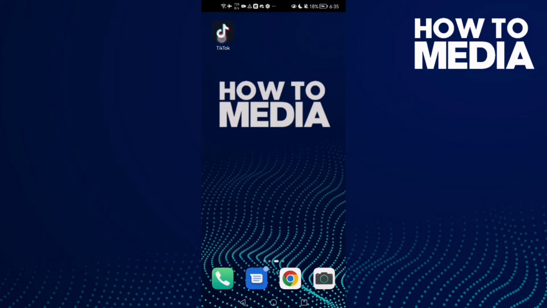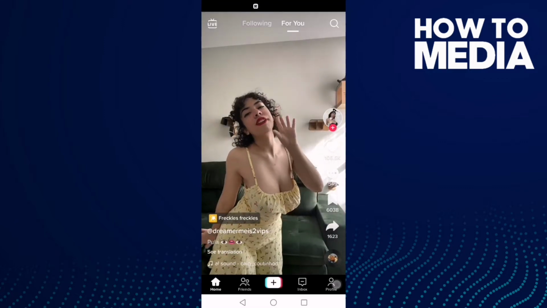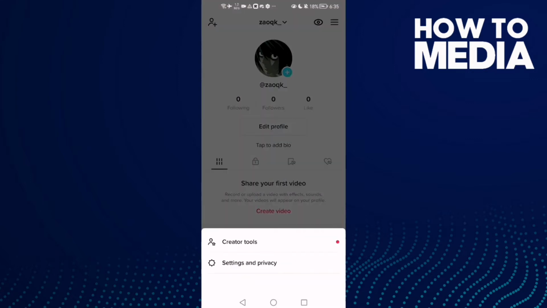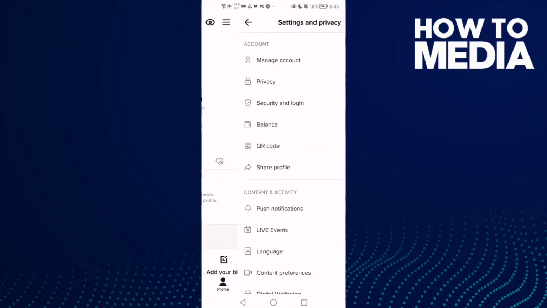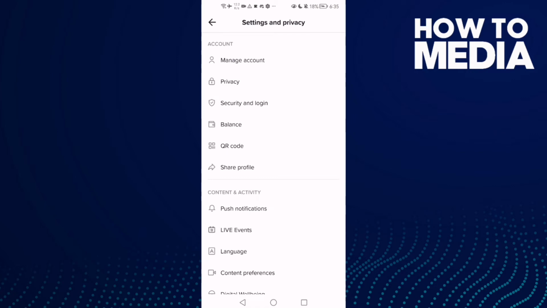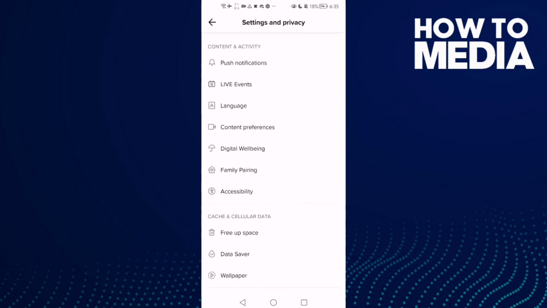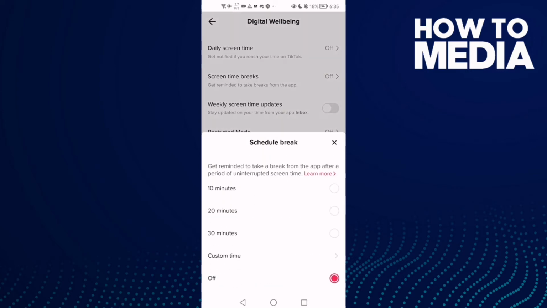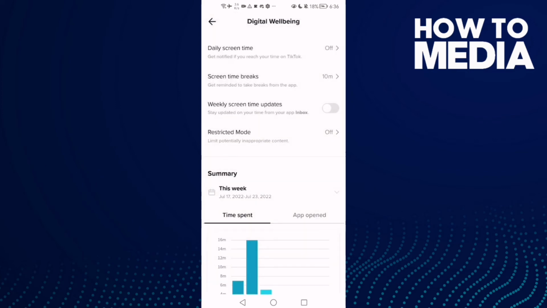First, open TikTok and here you will find profile. Click on it and then click these three lines. In the top corner here you will find these three lines. Then scroll down, click here on digital well-being, and here you will find screen time breaks. Just click on it and select anything you want, like 10 minutes, and that's it. Screen time breaks have been turned on.